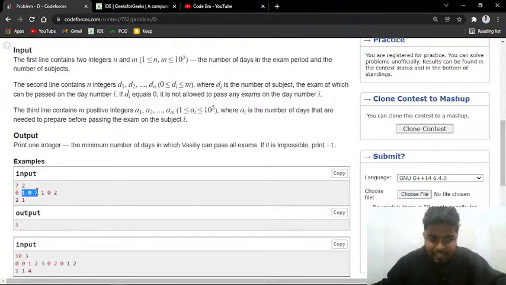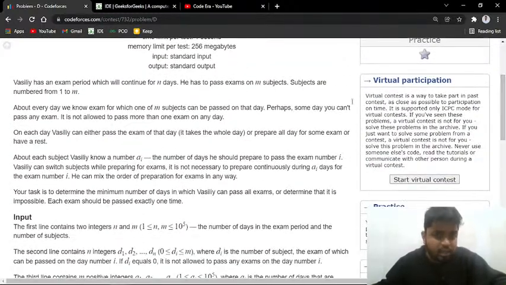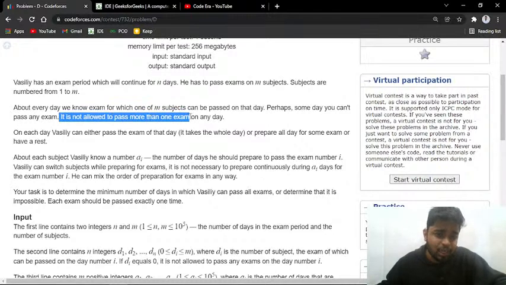Otherwise it will be given that on which day what exam would be occurring. In the first array it will be given. I'll be explaining you further, right? So someday you might not be having any exam, right? So it's not allowed to pass more than one exam in a day. So in one day you can at most give one exam and pass that.